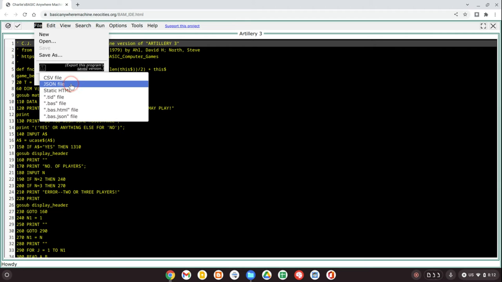JSON File takes your basic program as a tiddler and exports it to a JSON file that usually is meant for dragging into other TiddlyWikis for import. Static HTML will take the current tiddler, so this basic program, and export it as an HTML file. And the next one will export the basic program as a TID file, which is a TiddlyWiki text format for exporting tiddlers, to then import those tiddlers into some other TiddlyWiki.